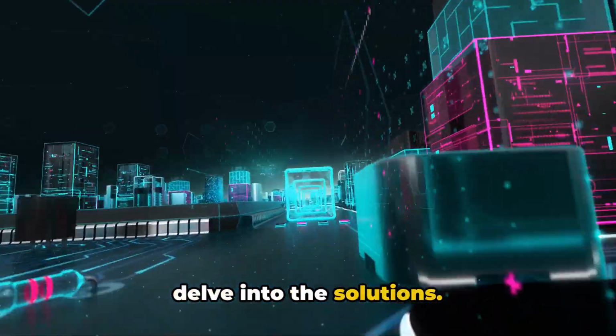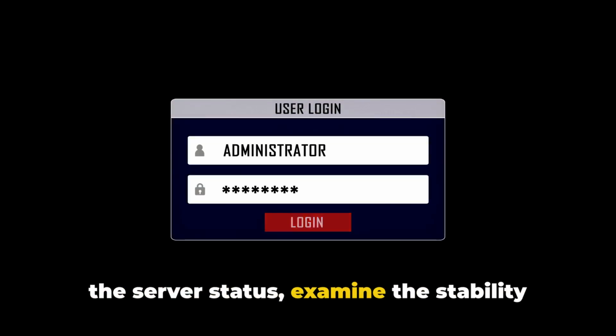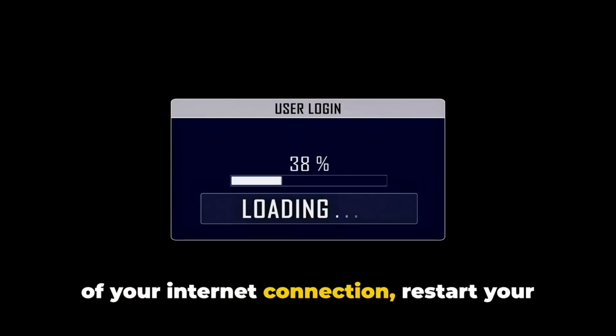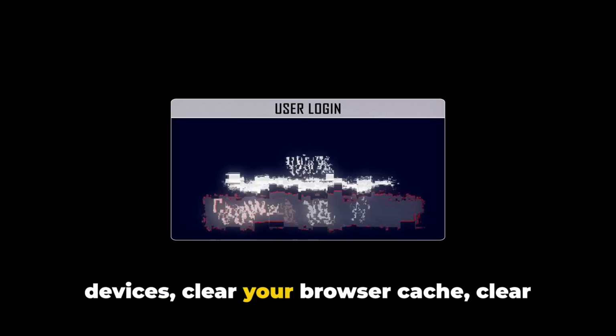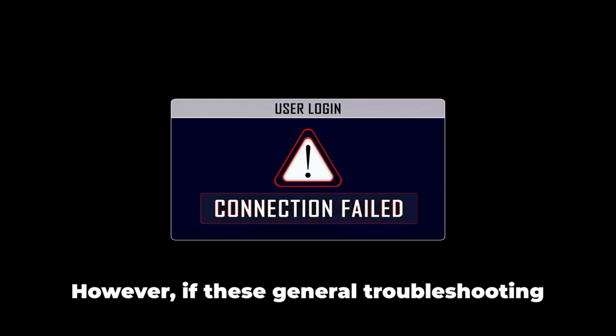So what can be done about this? Let's delve into the solutions. One of the most common fixes is to check the server status, examine the stability of your internet connection, restart your devices, clear your browser cache, clear the app cache, and disable browser extensions.